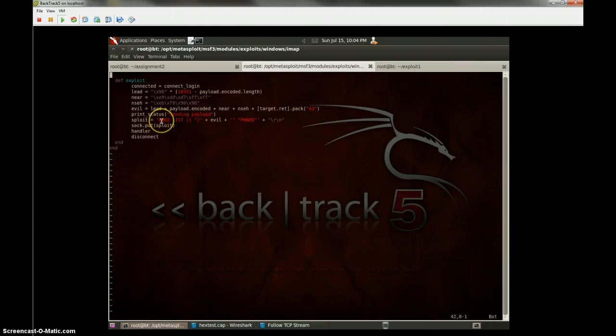Here is our list command that we're sending into IMAP, plus everything strung together up here, and the word pwned for style, I guess.